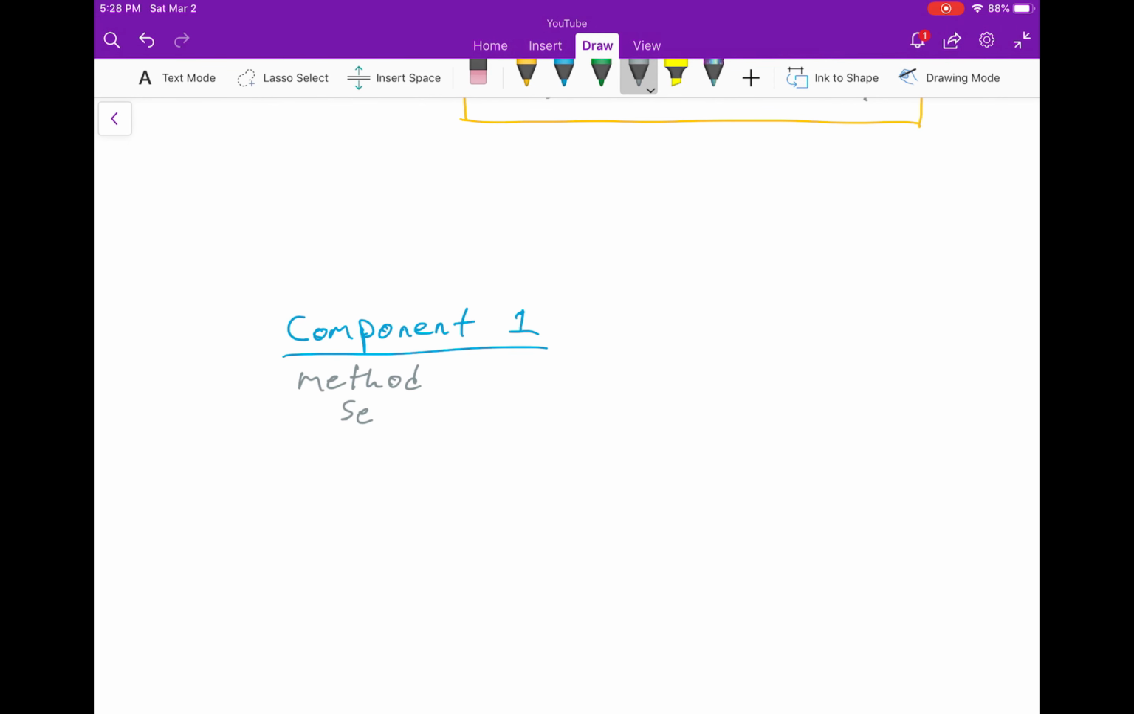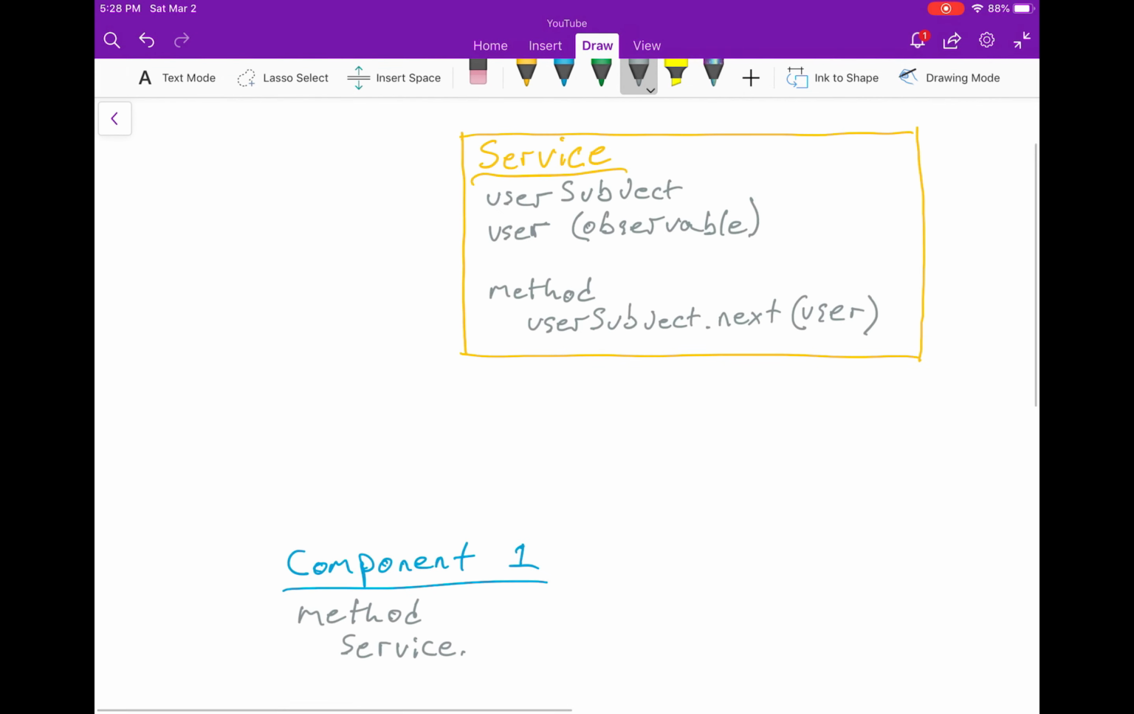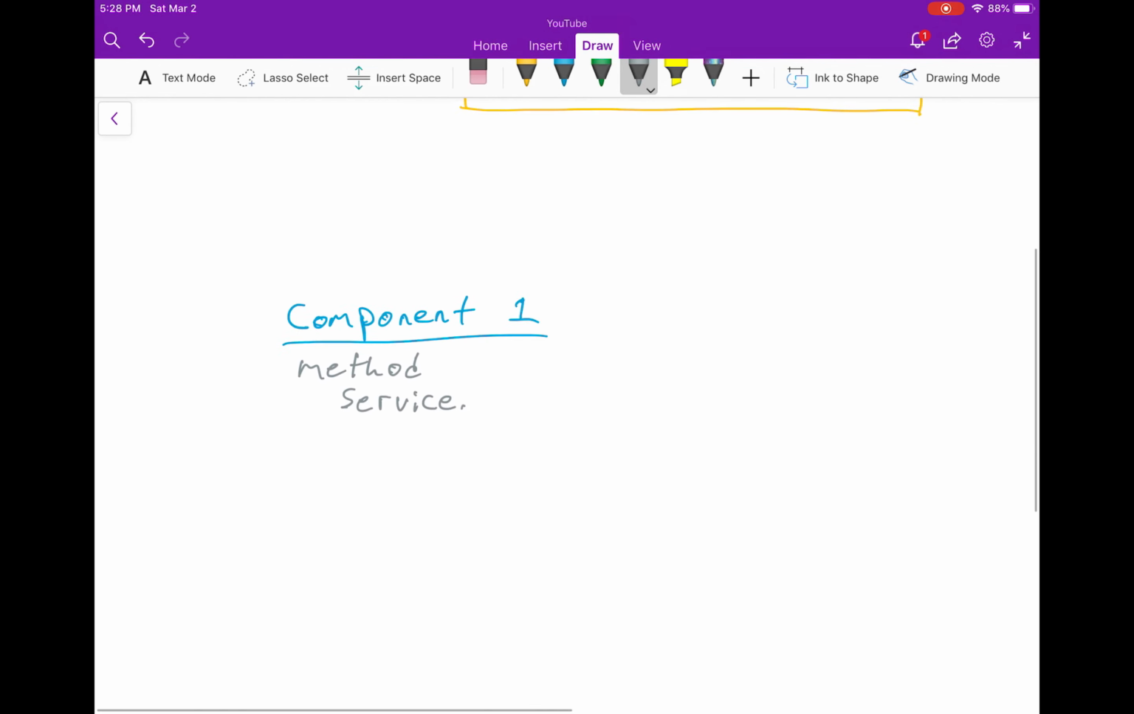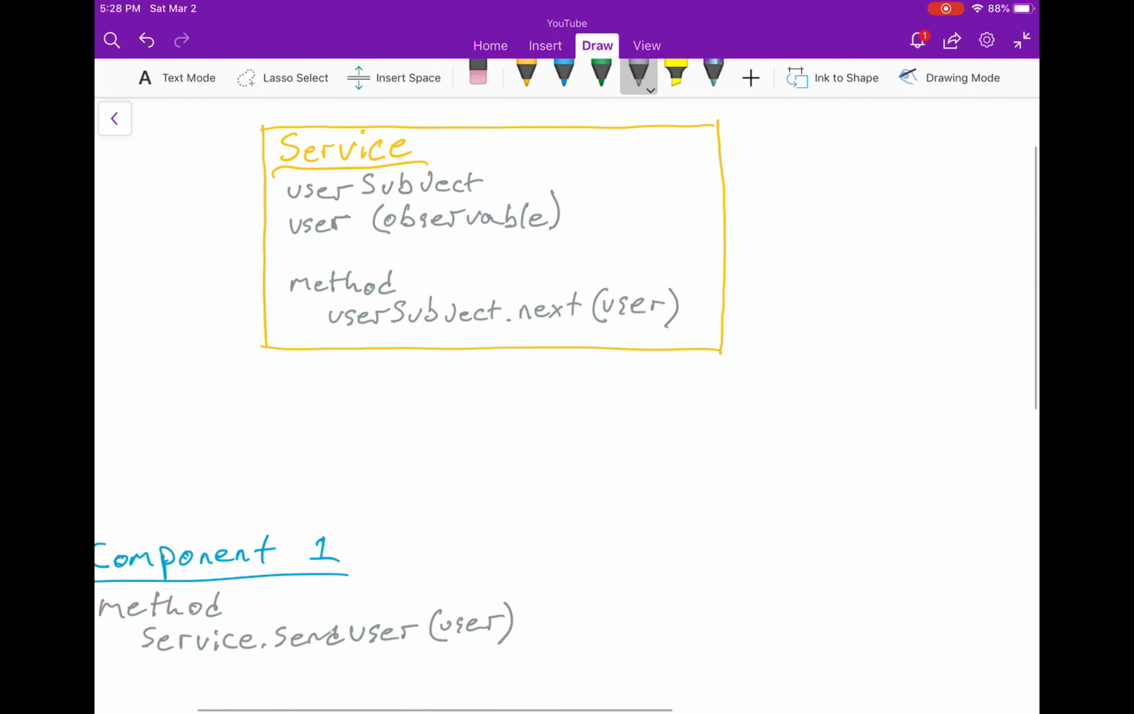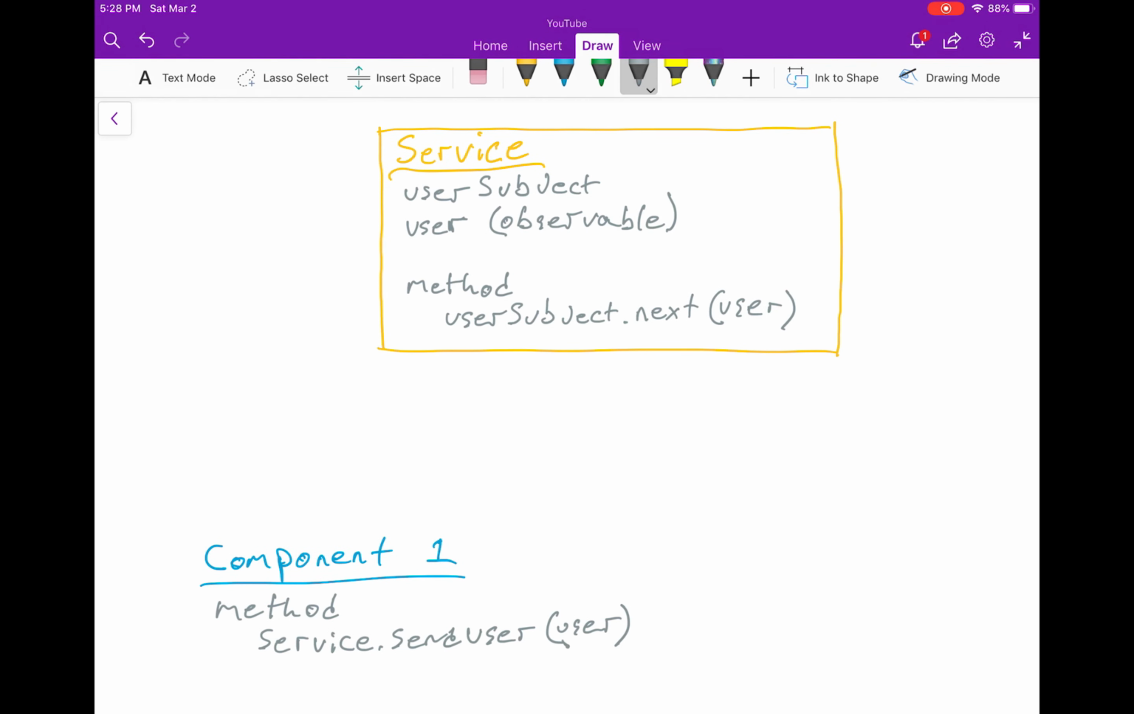So we will go to the service, and we will call our method, which let's say is called, for example, send user. I don't know if it is best practice to call it send whatever you're sending, but that's what I'm calling it. And I'm going to pass in as an argument the actual user, or whatever we actually want to send, because this user right here and this user up here, those will match.